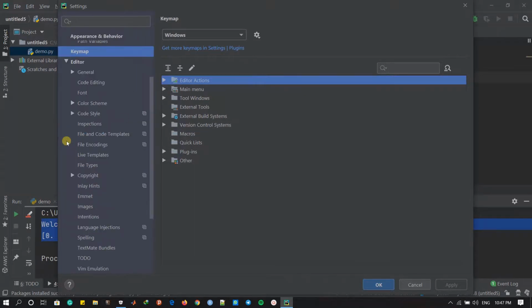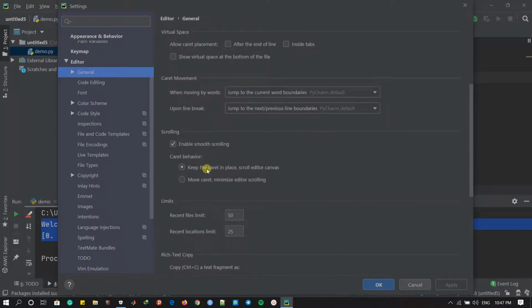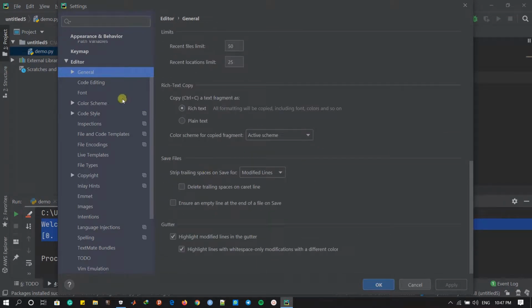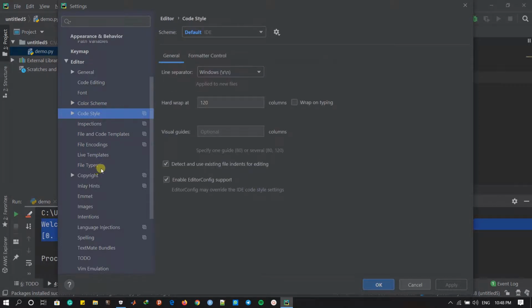And this will give you all the options in the editor that you want. You can customize it as you wish. There is a whole lot of flexibility in this particular area. This is the color scheme, this is the code style, and all the necessary things that you want to edit.